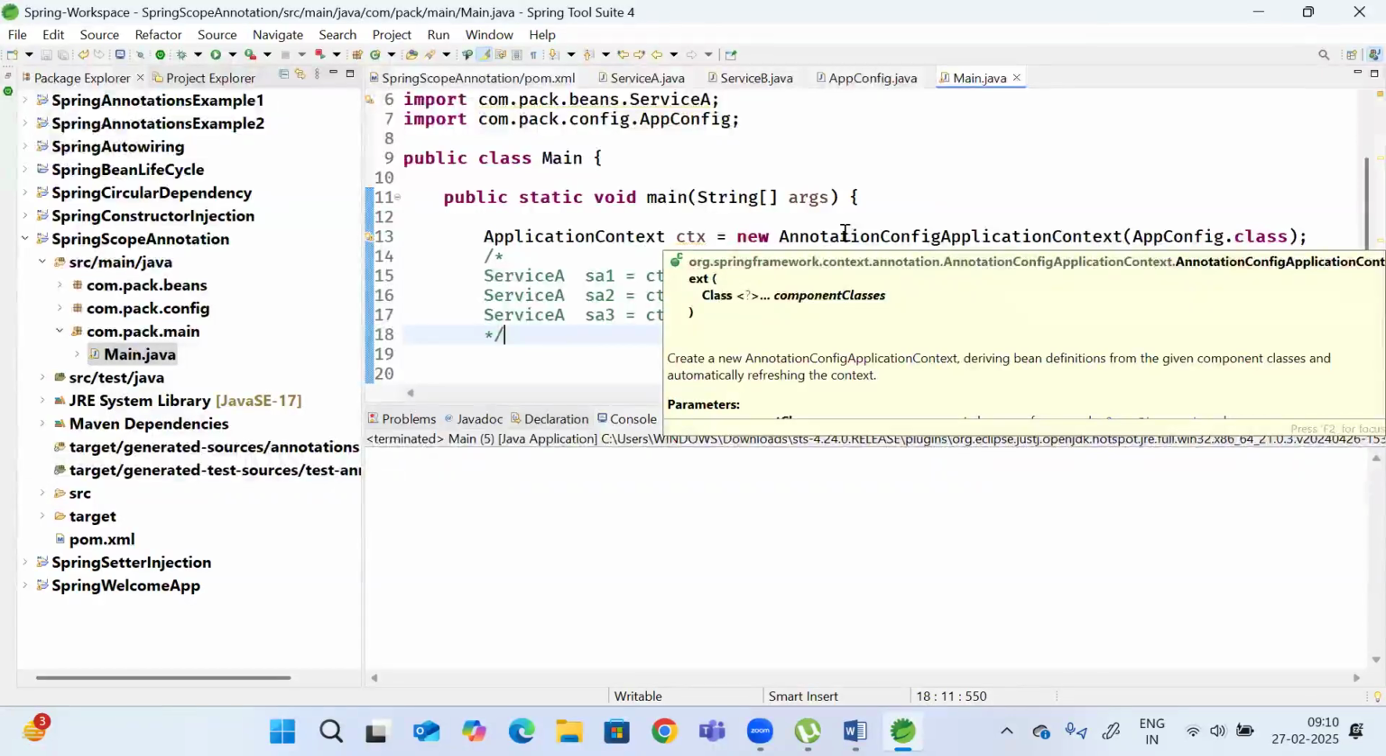The second difference is, if the scope is singleton, then it is early loaded into the container by default. If the scope is prototype, it is lazy loaded into the container. Whenever it is required, only then is the object created. That's the difference between early loading and lazy loading. I'll tell you tomorrow more about early loading and lazy loading.